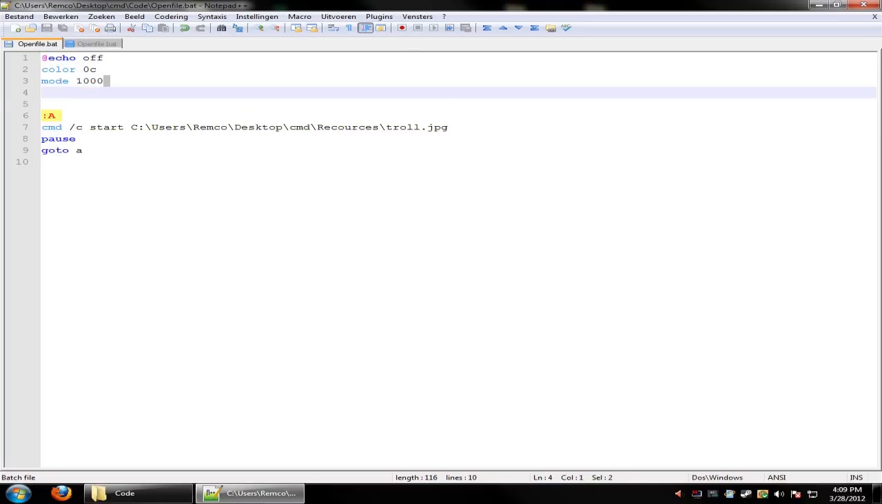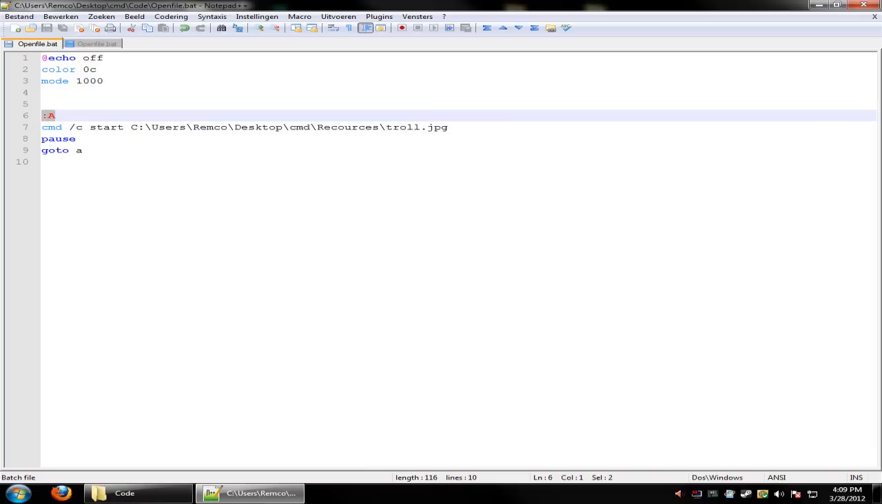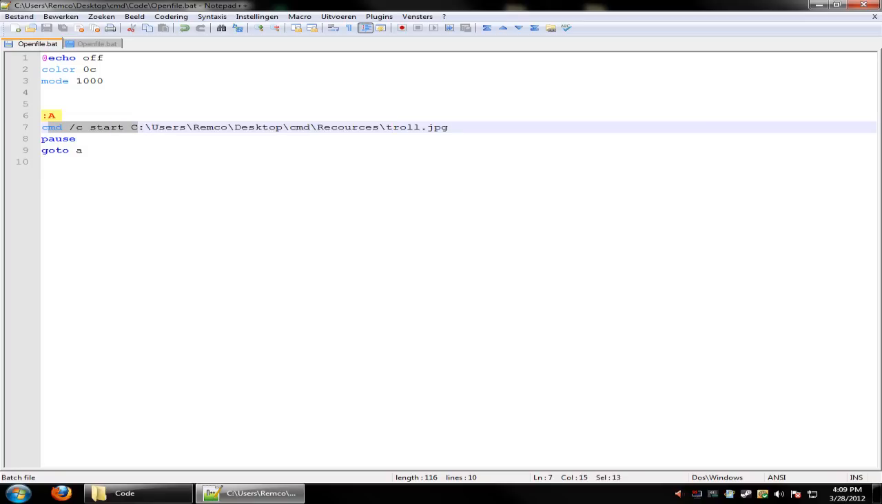Now mode 1000. Oh, I already said that. I'm sorry. This is to make it loop. This is the command to start something. CMD C start. Then we'll look for these coordinates and it will open the last thing on the chain. Then it will pause. Then it will go back to A.